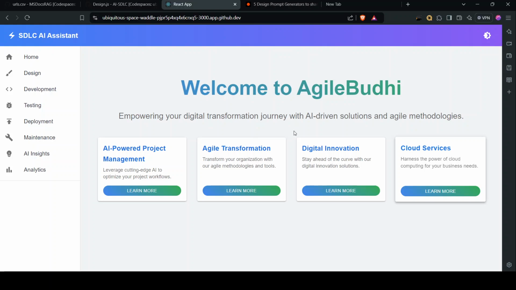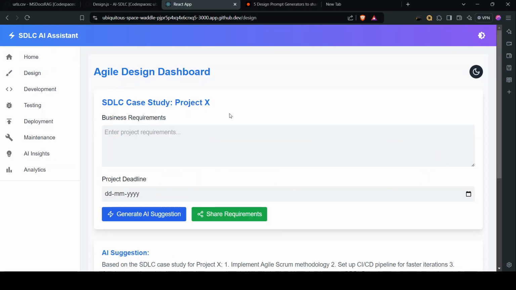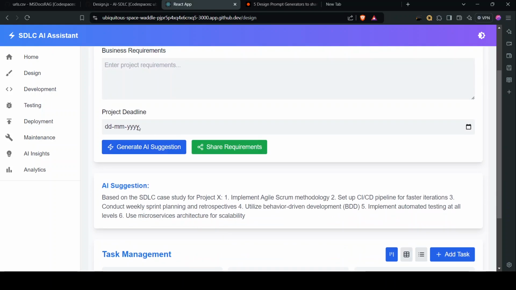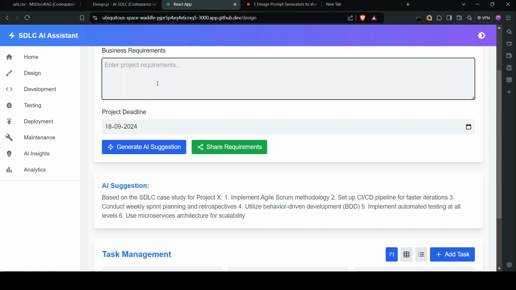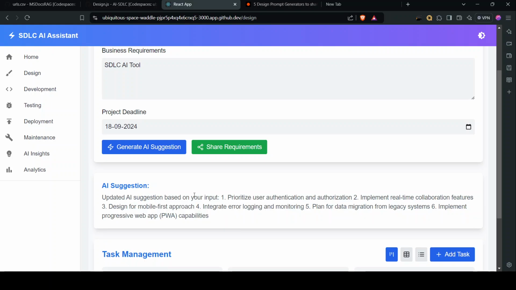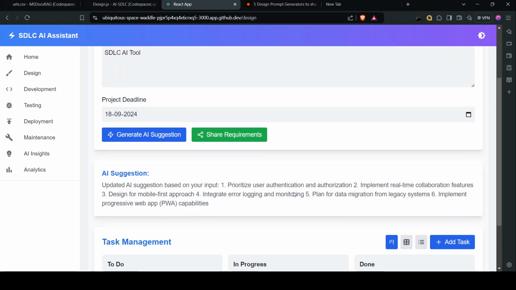cloud service, totally cloud architecture. In the Agile method, you upload a document and provide the deadline. As per the deadline, our agent will update. If I ask any question, it will give an AI suggestion based on priorities like collaboration. Yeah, this is the answer.